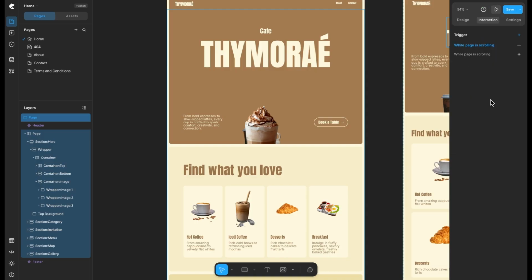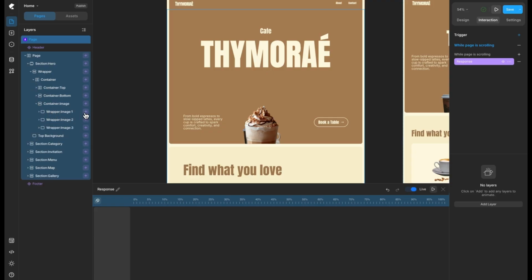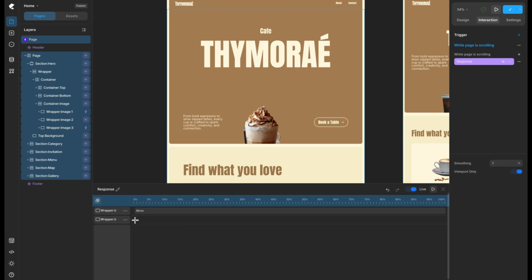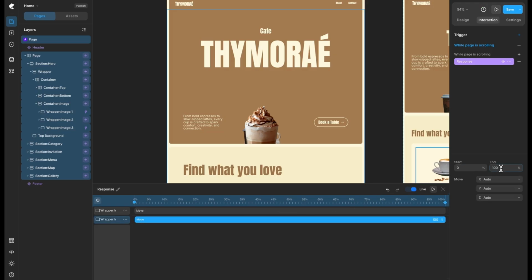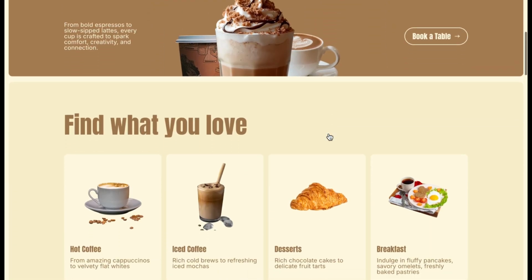I'll go ahead with while page is scrolling. If your target elements are too deep inside or hidden underneath many components, you can always choose your target from the layers. Now, just like before, configure the actions as you like, give it some smoothing to top up the experience, and just like that, your page is now so much more interesting than before.